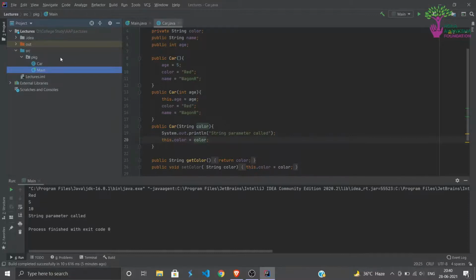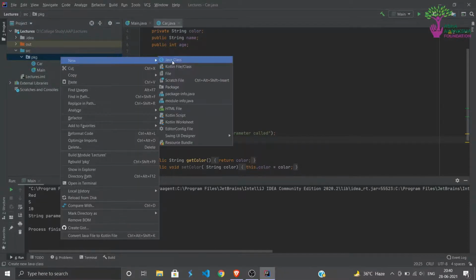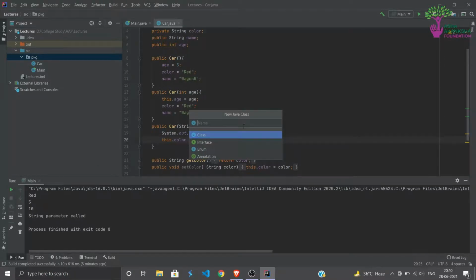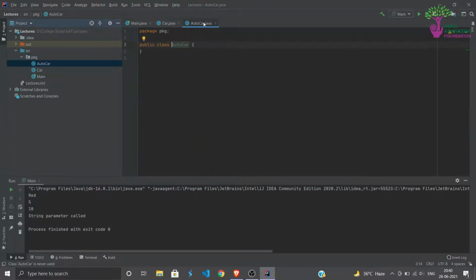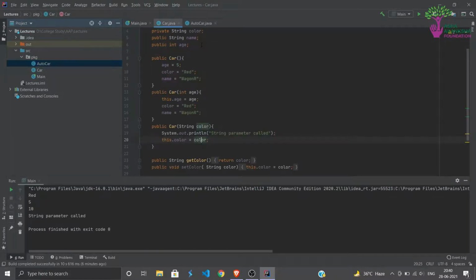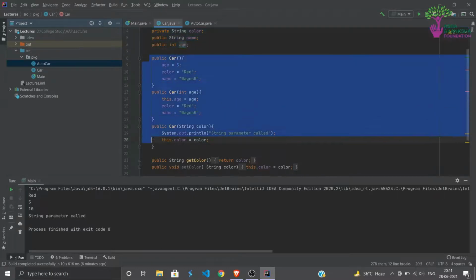So let's create a new Java class, and let's say this is AutoCar. So we can say that AutoCar is a subclass of Car. So we have to put the keyword extends followed by the name of the parent class. So here we have to put Car. What AutoCar will do is it will inherit all the properties of Car. So it will inherit all these data members and all these methods.